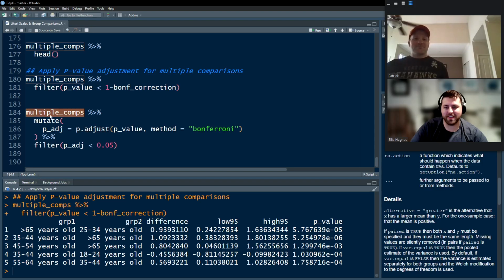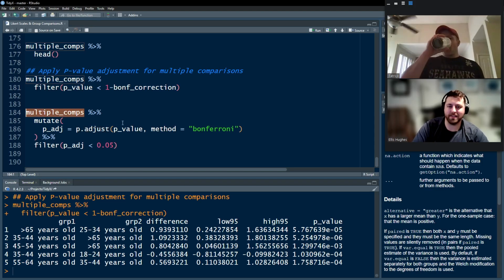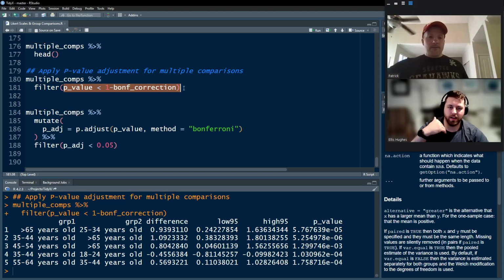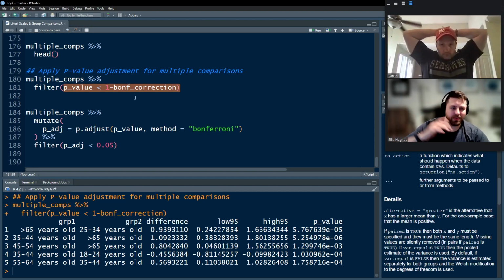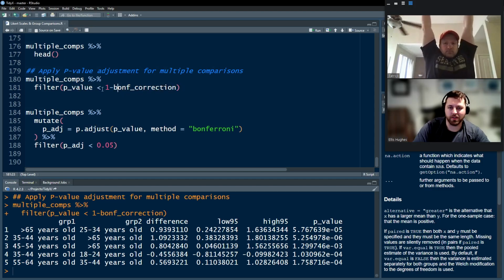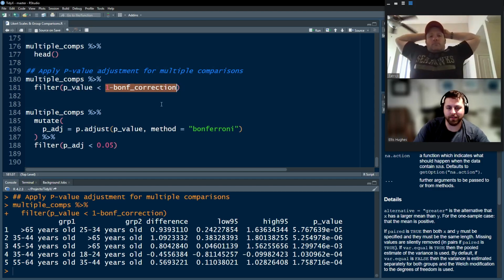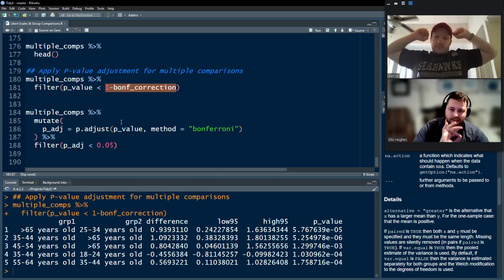For sure. So we're again taking that multiple comparisons data frame, but rather than doing just a straight-up filter for the Bonferroni correction, which is any p-value that's, I mean, there's a couple of different ways you could technically do this, but we're just saying anything that's less than our Bonferroni correction, or 1 minus it, we're going to keep that.